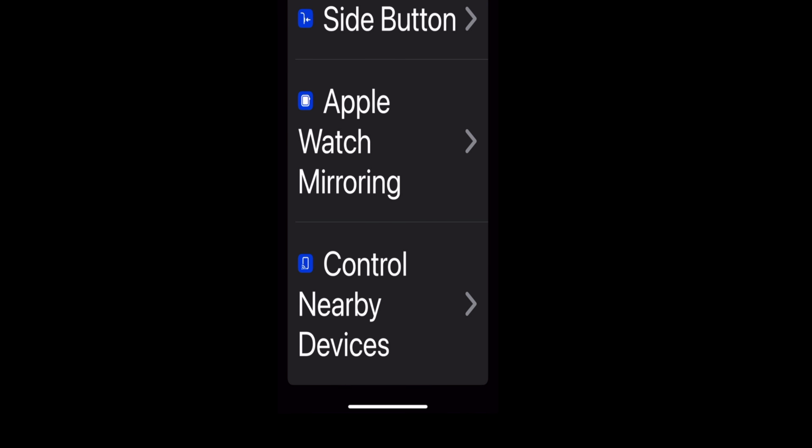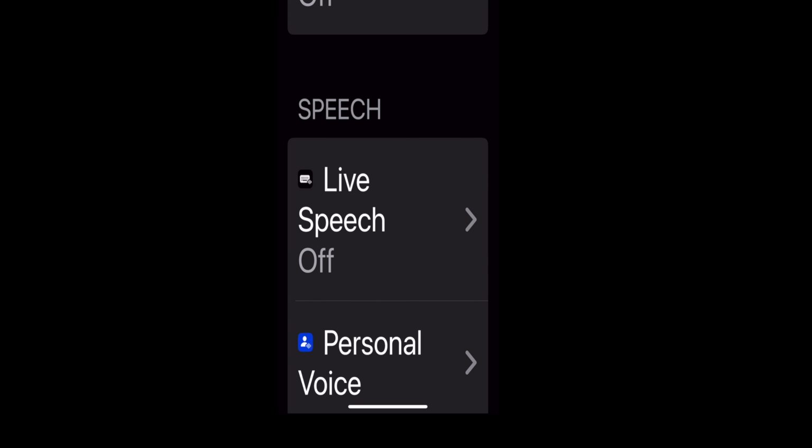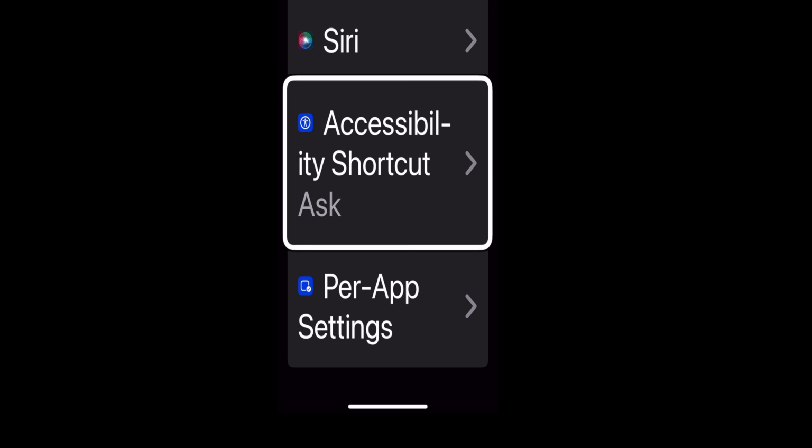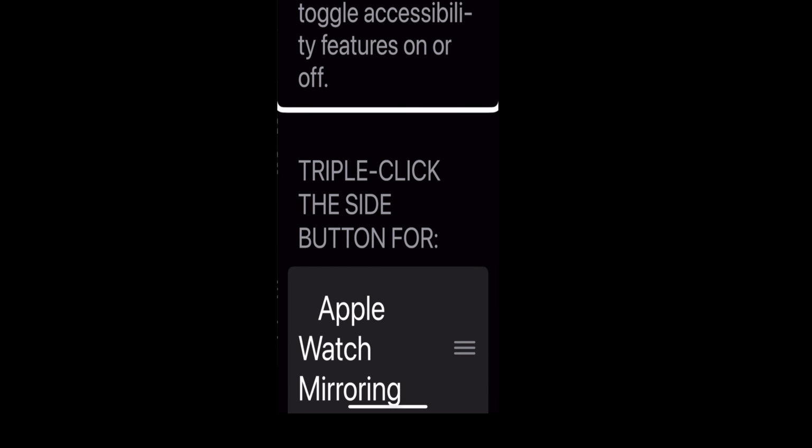Physical and motor heading. Accessibility shortcut. And we'll find the area where we can go in and set up accessibility shortcut. Configure and then triple click the side button to toggle accessibility features on or off.